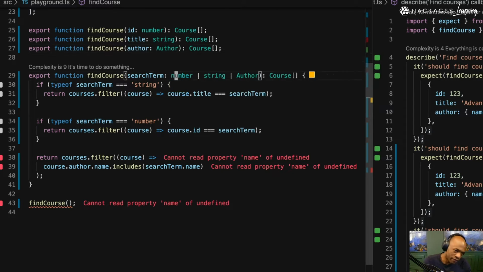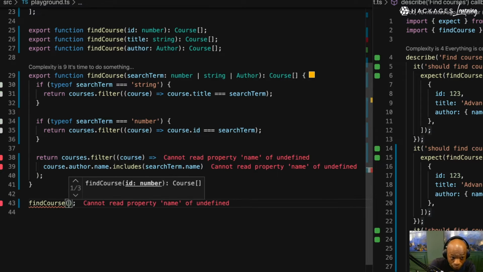So I went from having one function that does the thing to having 3 of them, right? Already, if you're the one using this code, you'll be able to see, okay, I can call this function by passing either a number, a string, or an author. So I'm just incrementally adding complexity here, but this is not really complex.